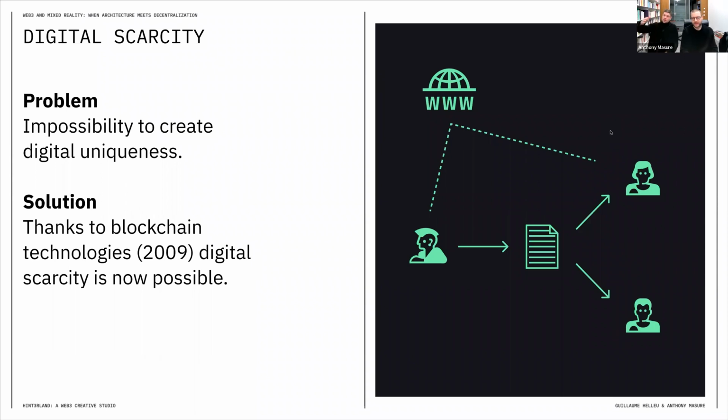When you're sending a mail, you replicate the information, and this is fine, but it can create issues when we want to create value on the internet. So this was impossible for a very, very long time. And this issue was solved for the very first time in 2009, with the invention of the now well-known technology which we call blockchain technology.